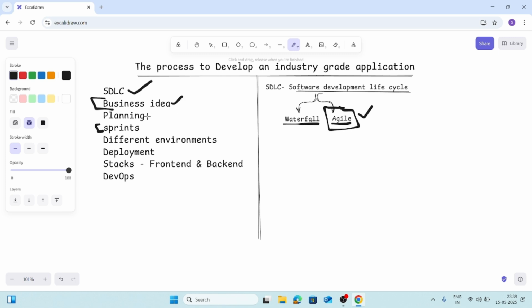Now comes the planning part. What's planning? Planning means stacks. In the planning, first comes the business idea, the scalability part, everything. But let's think about that. This is an agile model we are following. So the scalability part, we are not discussing.